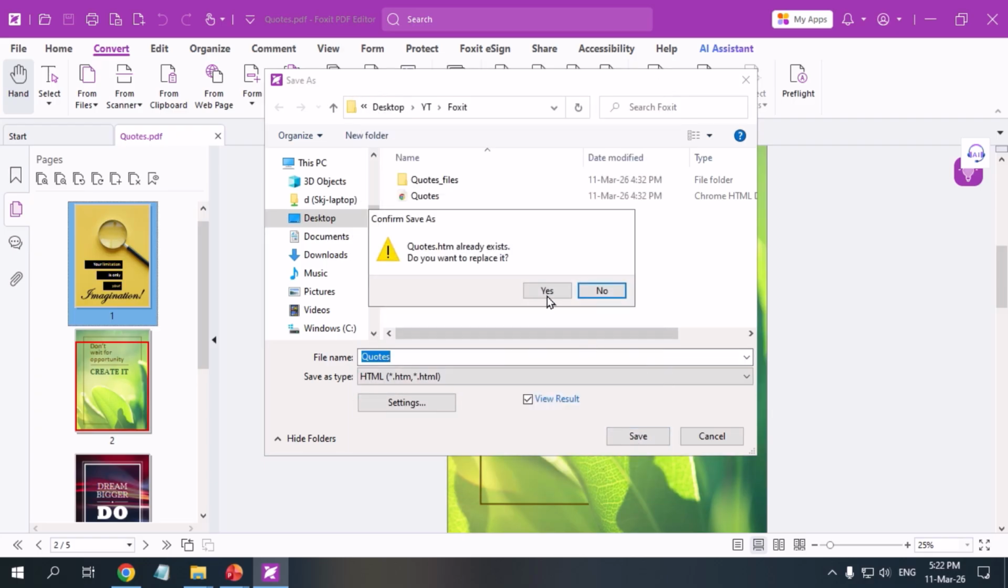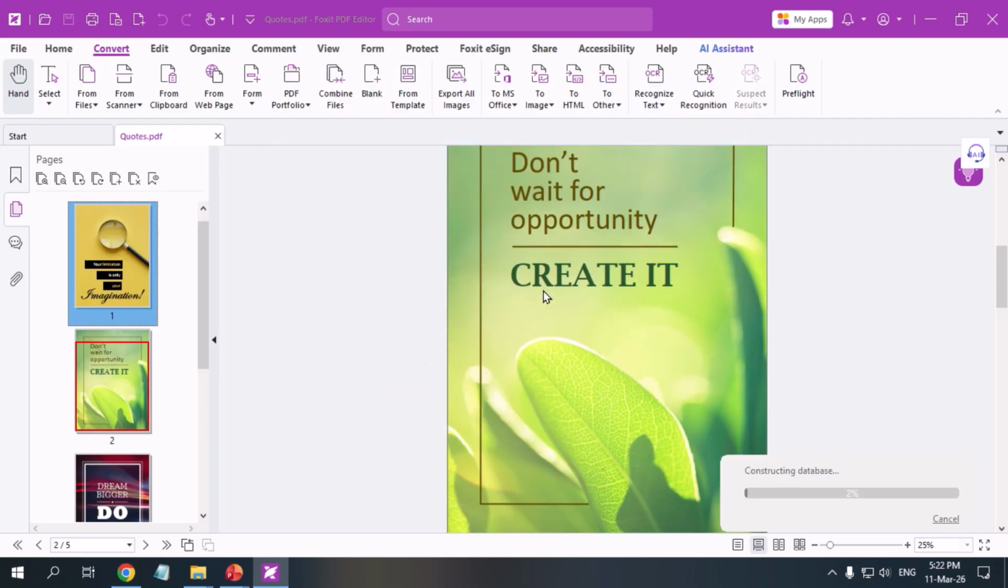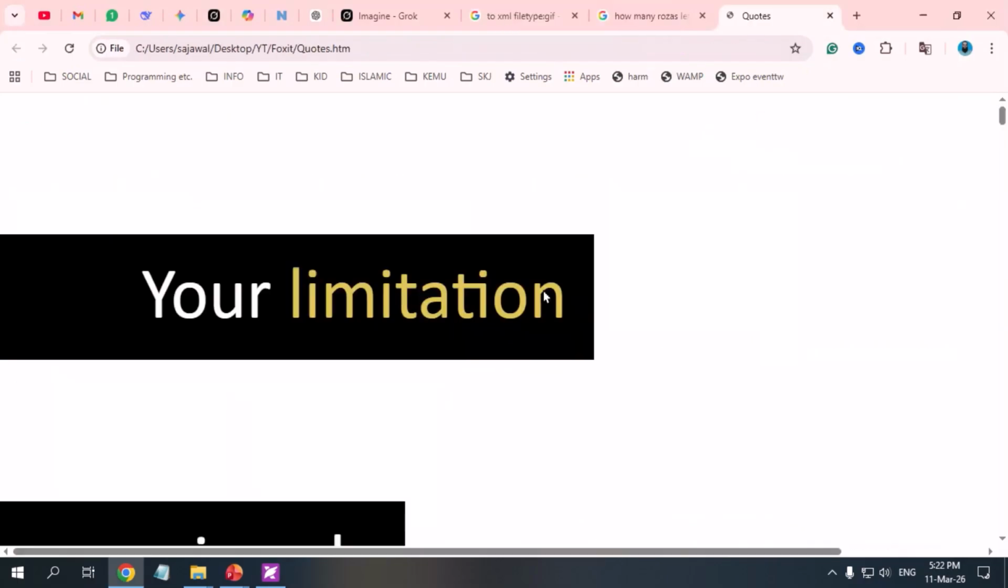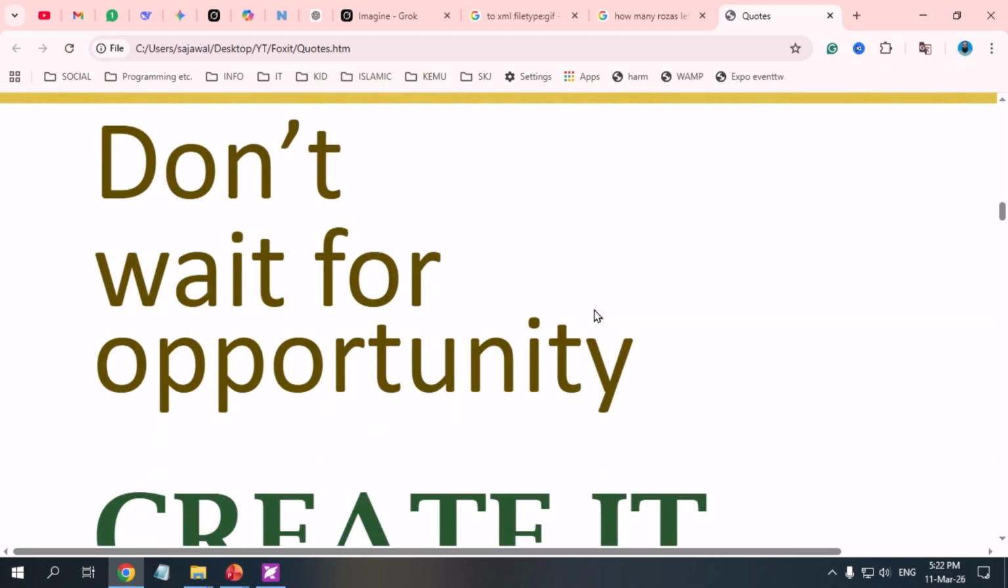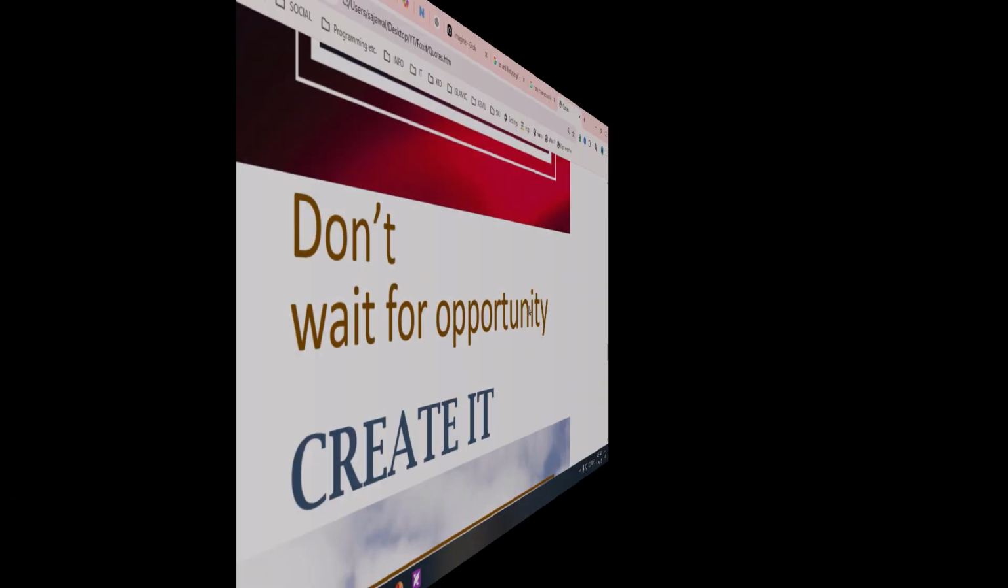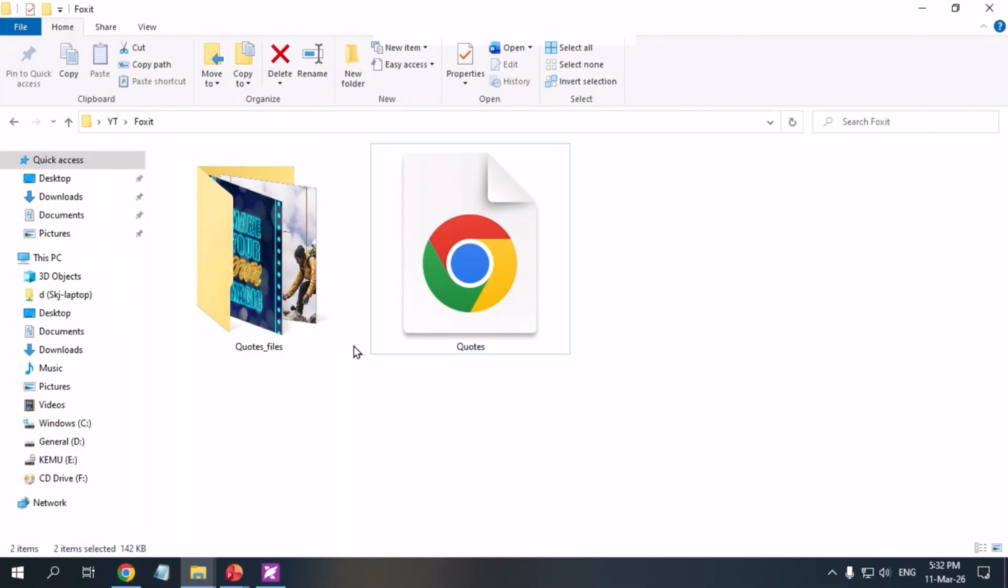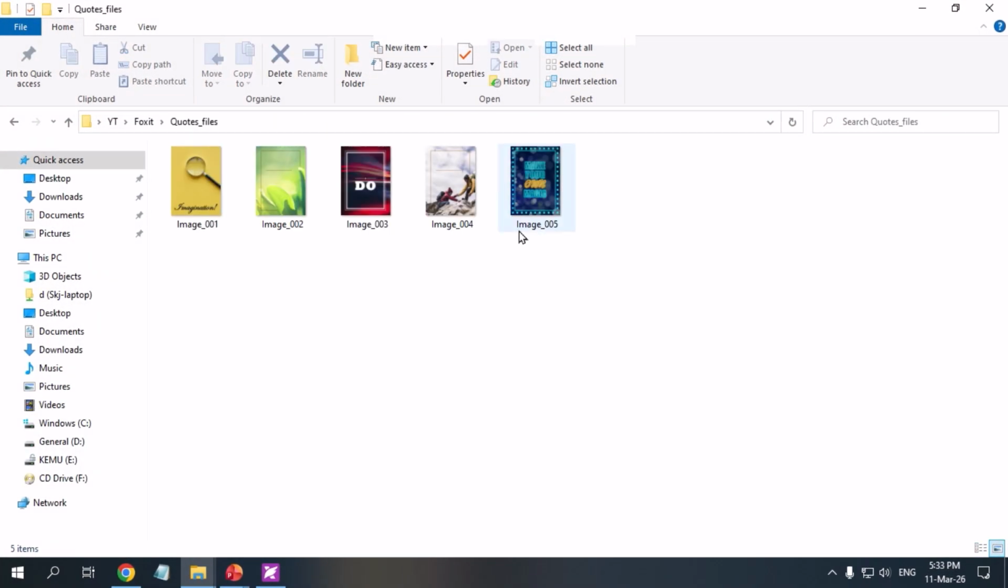Once the conversion to HTML is complete, your new web page will open in your default browser, ready to view or publish. The appearance may slightly differ from the original PDF, depending on the export settings. This is the output source folder for HTML on the drive.